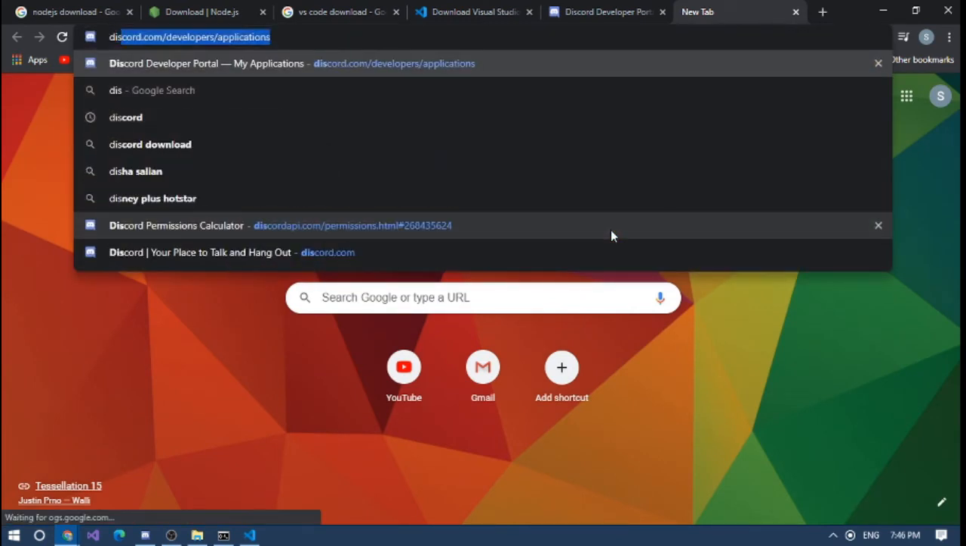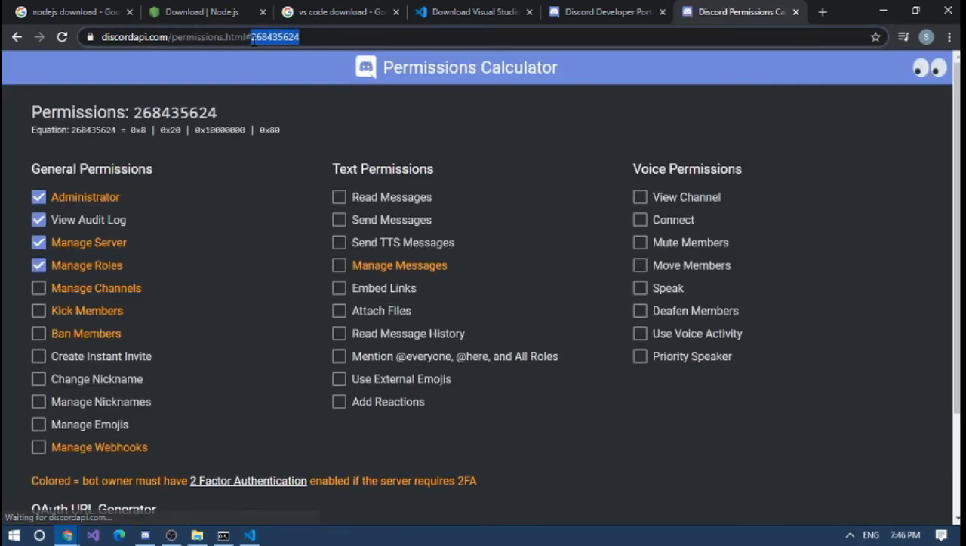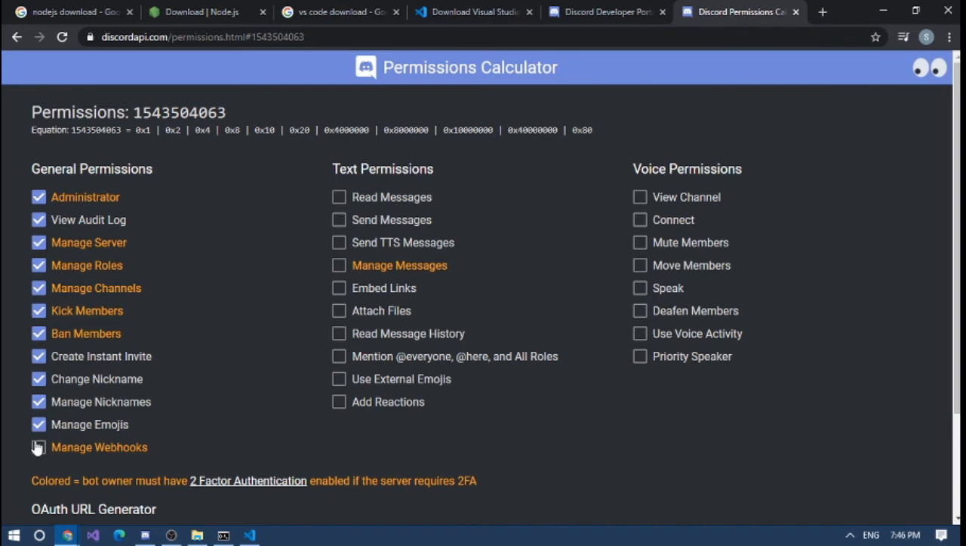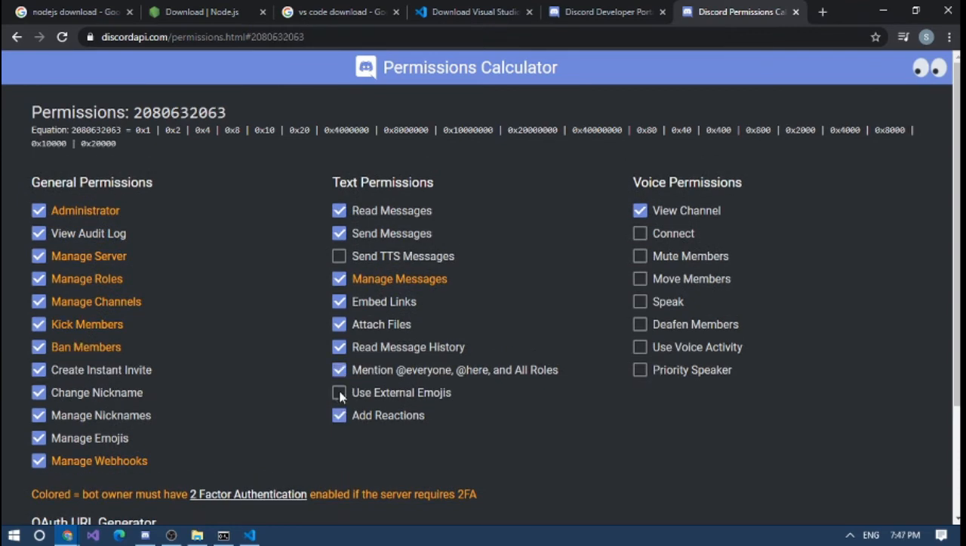So I'll just search for Discord permission calculator, and then this should appear, and you can give whichever permissions the bot wants. Like it can ban members, kick members, manage roles, administrator, read messages, send messages, manage messages, all those things that the bot needs, like view channel, connect, mute members, speak. Okay, so we have all the permissions which we need.